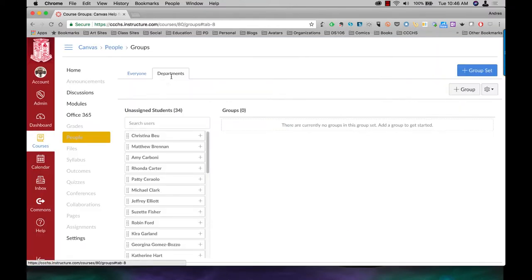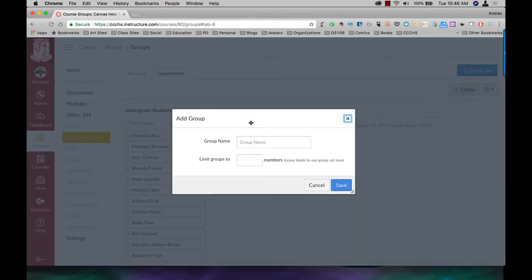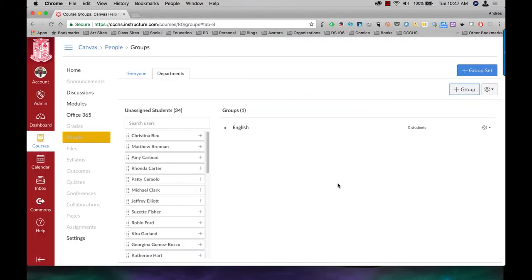So now up here, I have the group set departments. Now within here, I'm going to set up a group called English. This is going to be my English department. And I am not going to worry about max members. Click on Save. Then I can start adding the people to the groups.